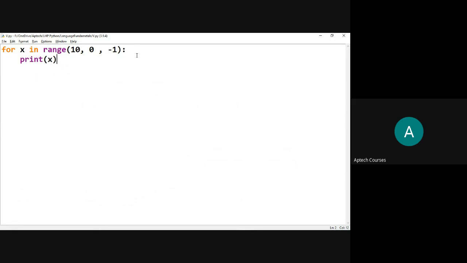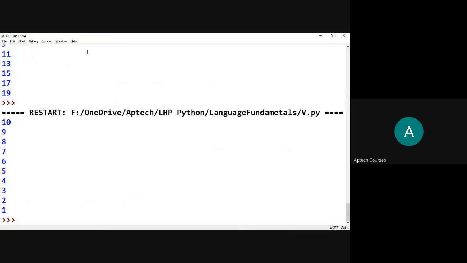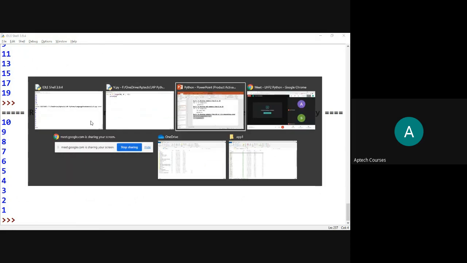For x in range 10 comma 0 comma minus 1, it is going to start from 10 and go till 0, but not including 0. Each time it is going to decrement by 1. Starting from 10, 9, 8, 7, 6, 5, 4, 3, 2, 1. Not 0. 0 is exclusive, not inclusive.